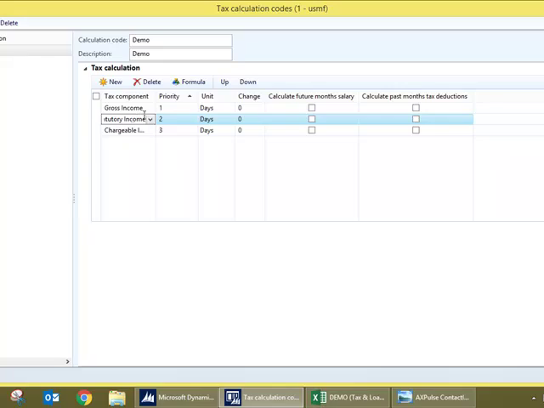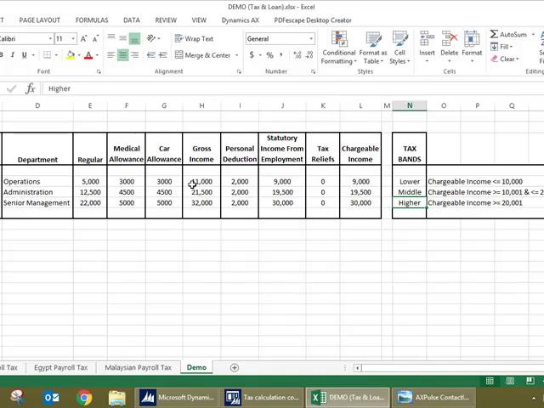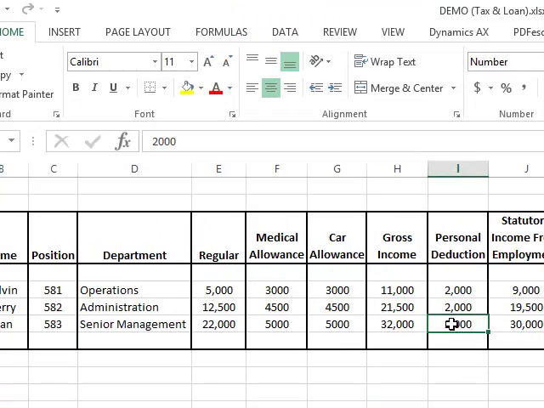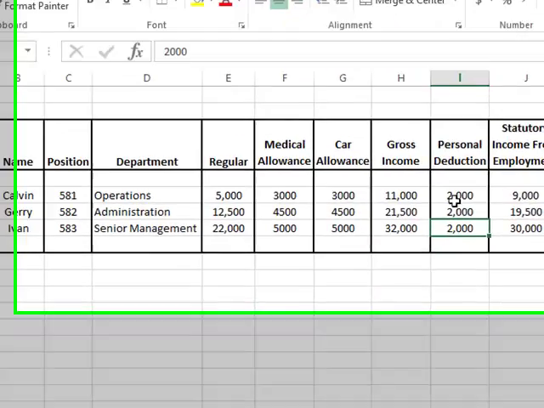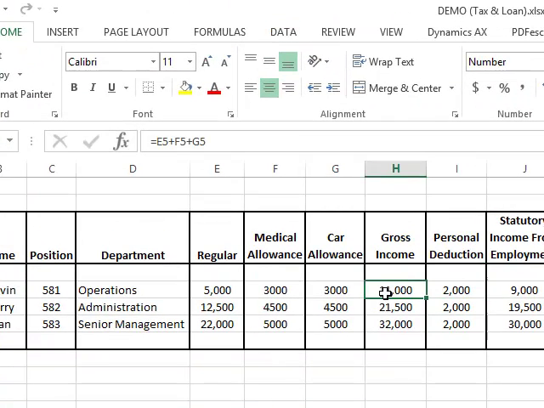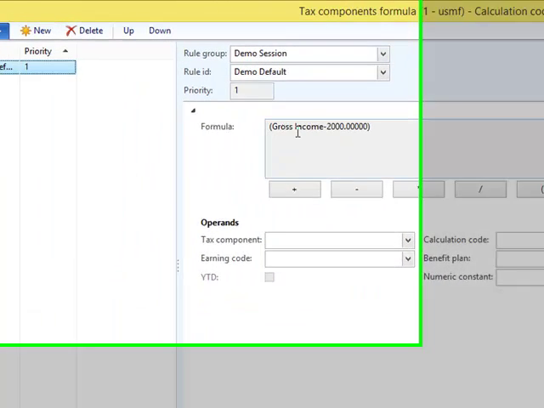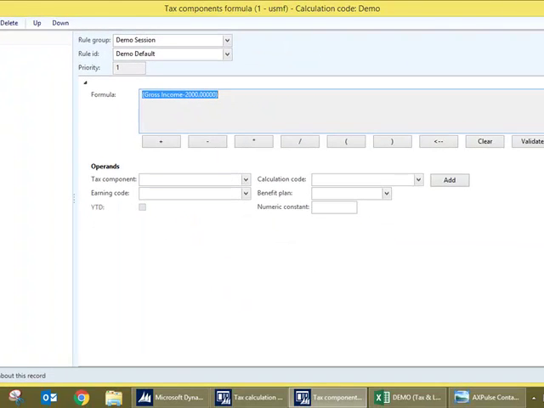The second part is to define the statutory income. Here you can see different rules and regulations are applicable. For this demonstration, I'm assuming that a personal deduction of 2000 is applicable to each tax band, whereas after deducting 2000 from the gross income we arrive at the statutory income from employment. Therefore, you can see the formula where I'm deducting 2000 from the gross income.